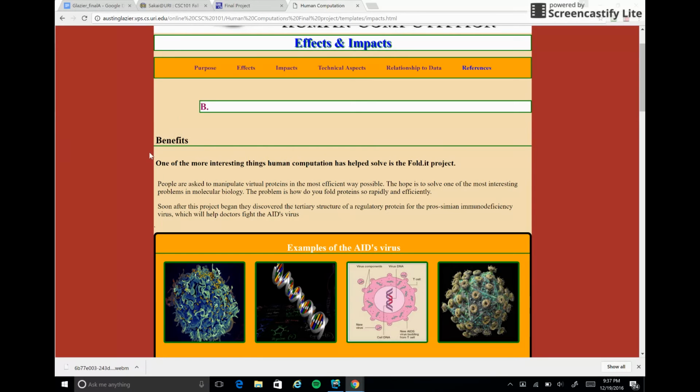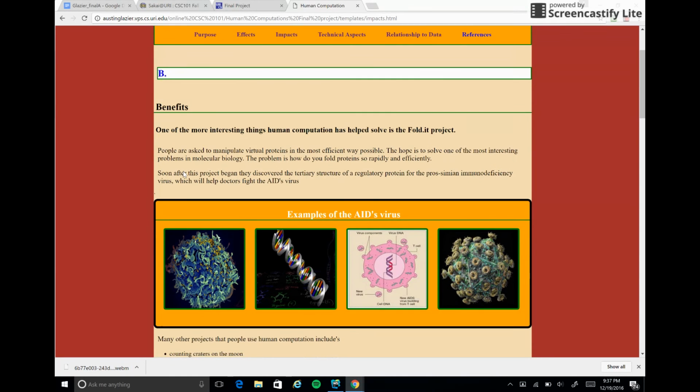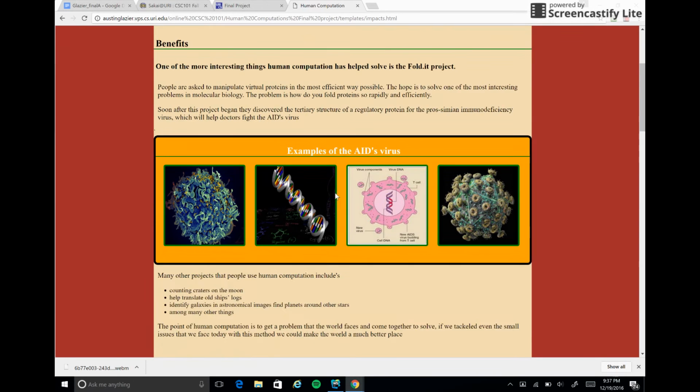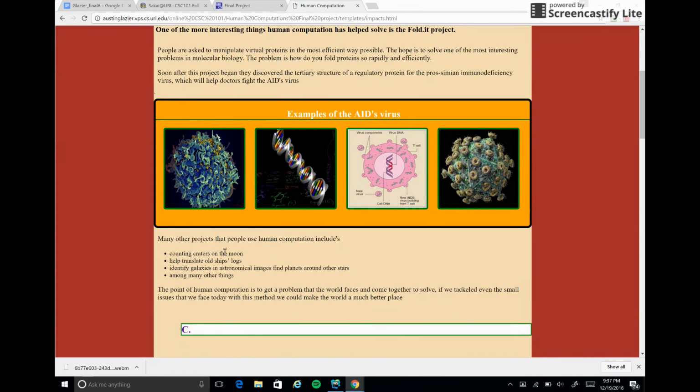Here for B, you wanted benefits and harmful effects. I really only focused on the benefits here because I really only saw any. For the benefits, I touched on the Fold project a good amount. But it also counts craters on the moon, translates old ship logs, identifies galaxies in astronomical images, and many, many other things. I had a nice little background, border bottom, border around the side, and curved the edges on it to try to make it look better. I curved the edges on the image too.